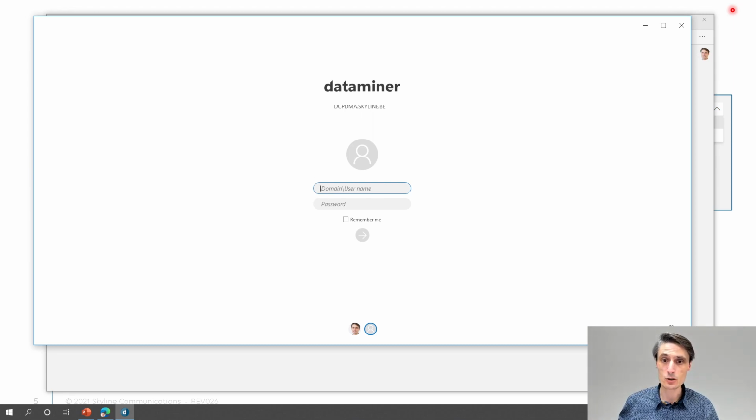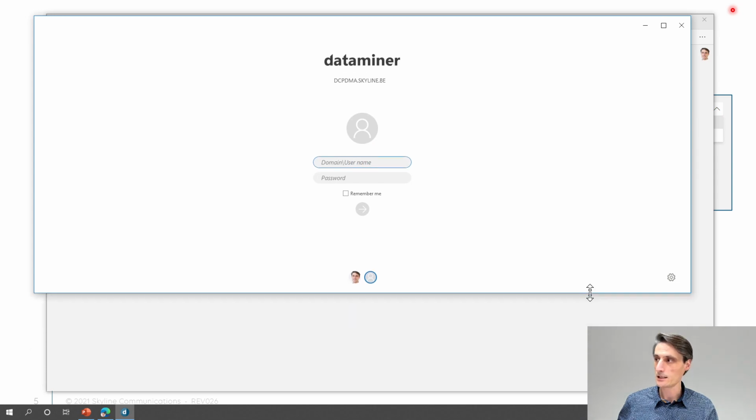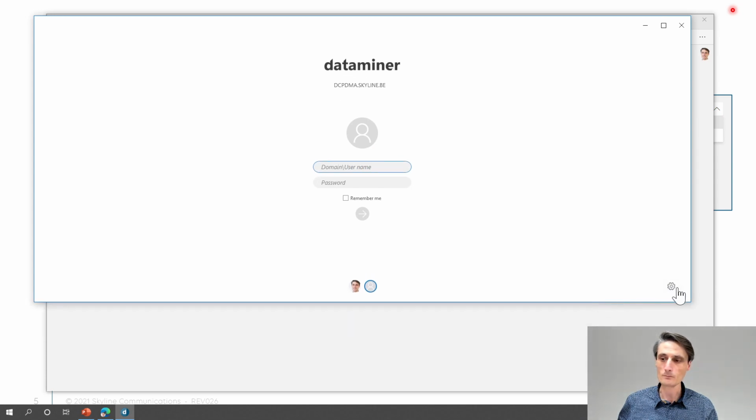So you can specify the username and password. Remember me if it's something not related to the domain, or you can go back to your domain accounts. Here at the bottom, you can toggle between your domain accounts of your Windows and the other user. On the lower right-hand side, you have some options.